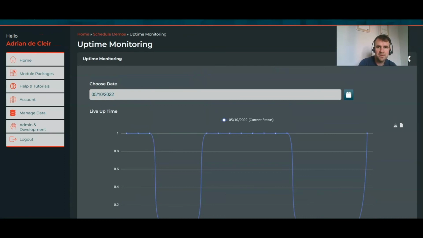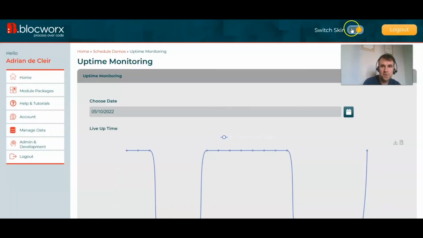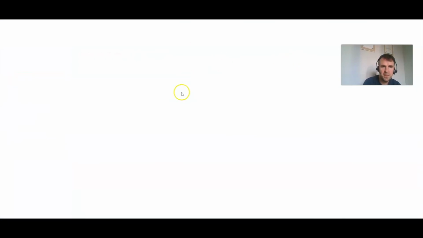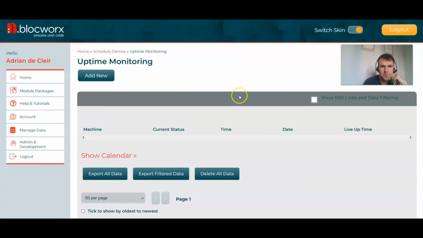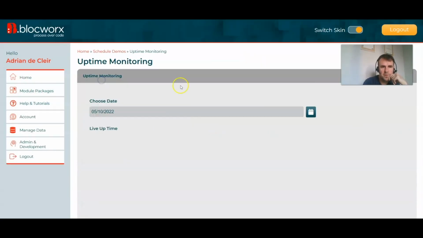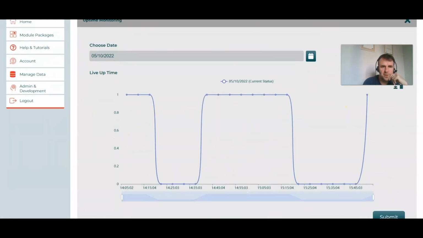Other small things, some people might prefer our other skin. You can change skin to our bright skin. I'll just refresh the page to allow the colors to refresh. And this is the other one.